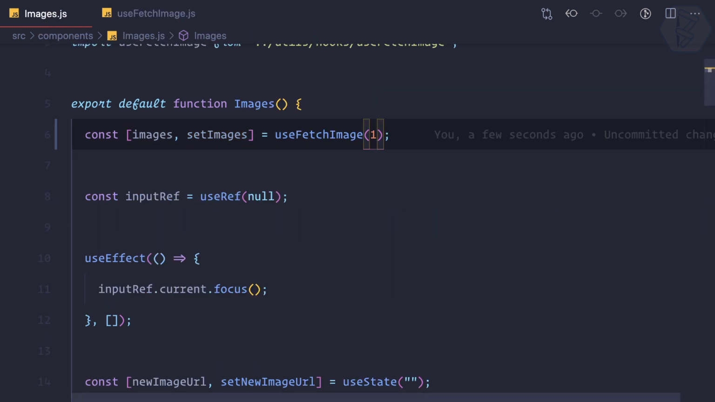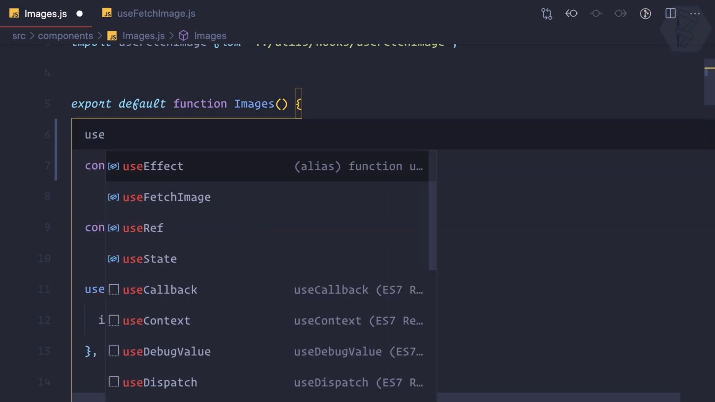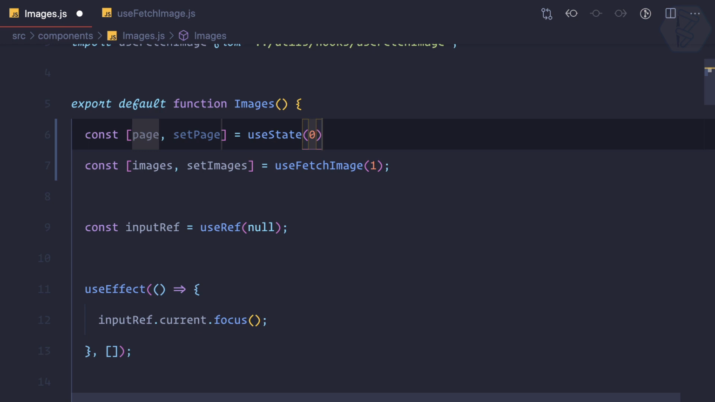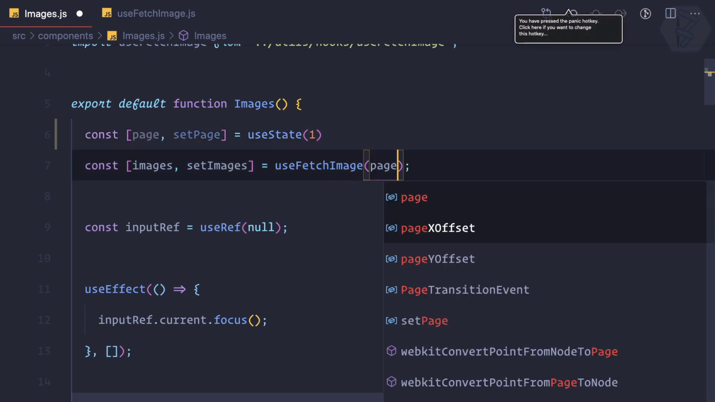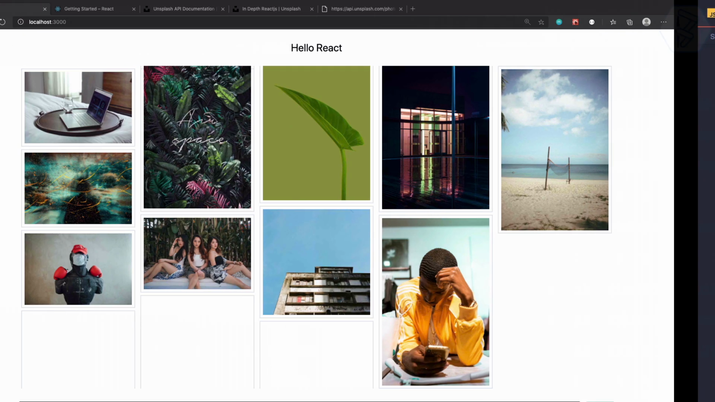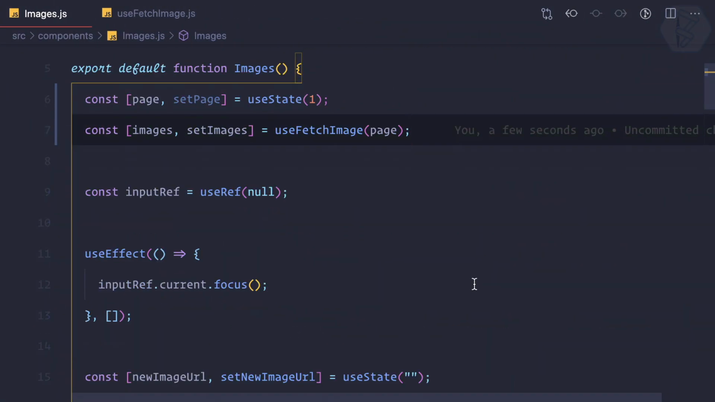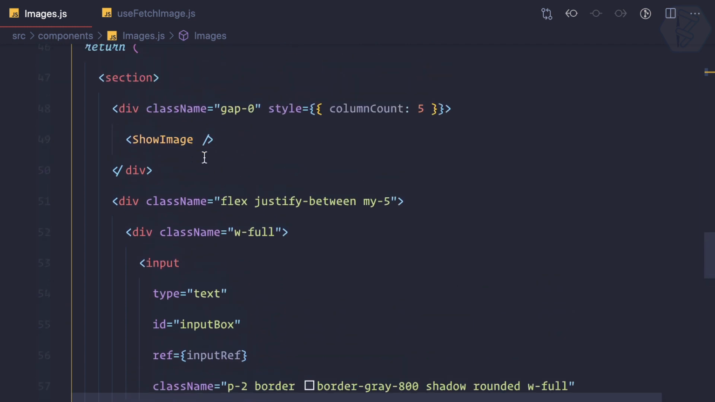So what if I want to change the page number? For that I need to create another state. So useState, and I can say page, with the initial value page 1 actually, not 0, and then I can just provide the page. Now let's once again refresh, and this is the first page. Cool. Next, how would we change the page? So we have these images.